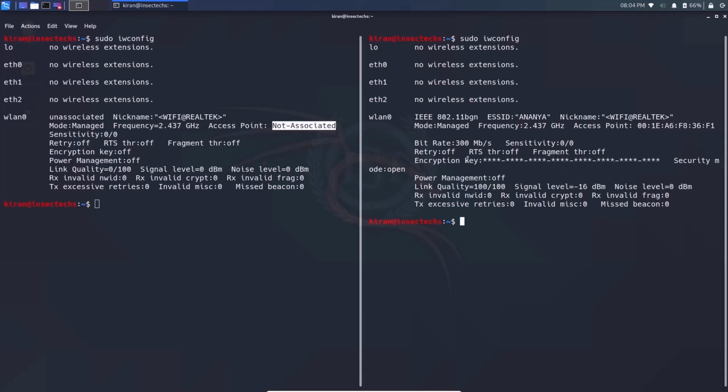The other information is that my network interface card, that is the wireless network card, supports IEEE 802.11 BGN, and the mode is managed mode that we explained earlier. Some other information: the frequency is 2.437 gigahertz, the bitrate is 300 MB per second, and sensitivity is 0 again. The encryption security is enabled, the key is this, and the security mode is open.